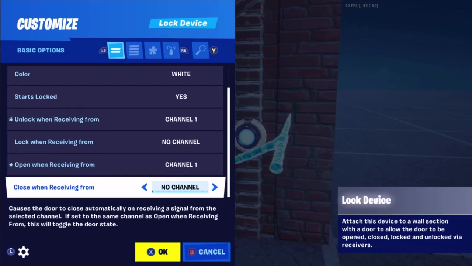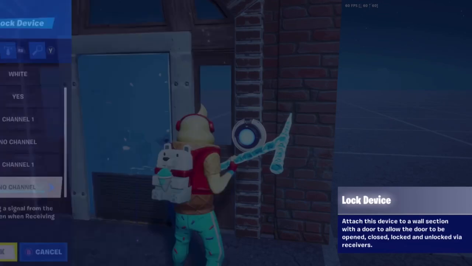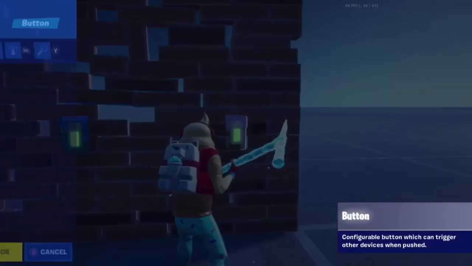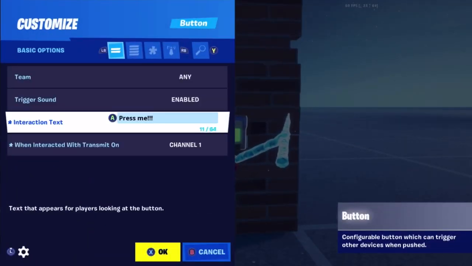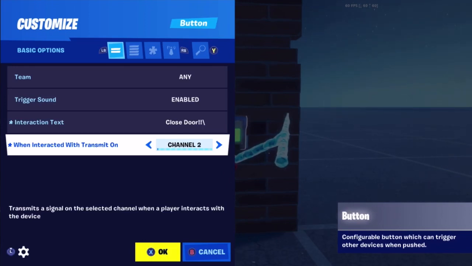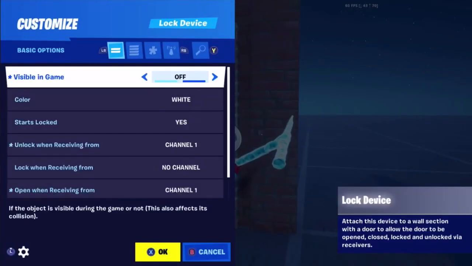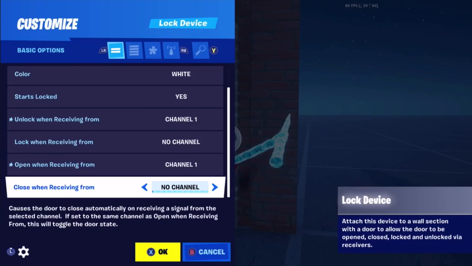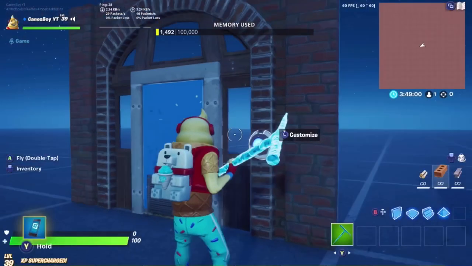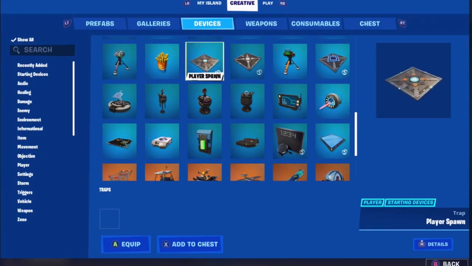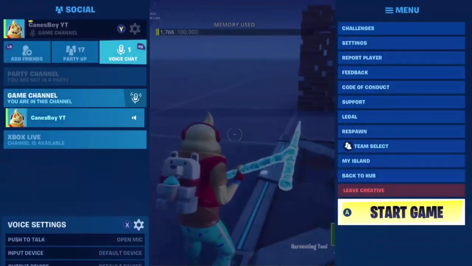And then close when receiving from. We can actually put two buttons right here. So this right here, we can name it close door. But we can also transmit this on channel 2 now. So when you press this, it activates on channel 2, and since this door is on channel 2 right here, that means this door will close when it happens on channel 2. So what we'll do is place a player spawn pad right there, and let's start the game.